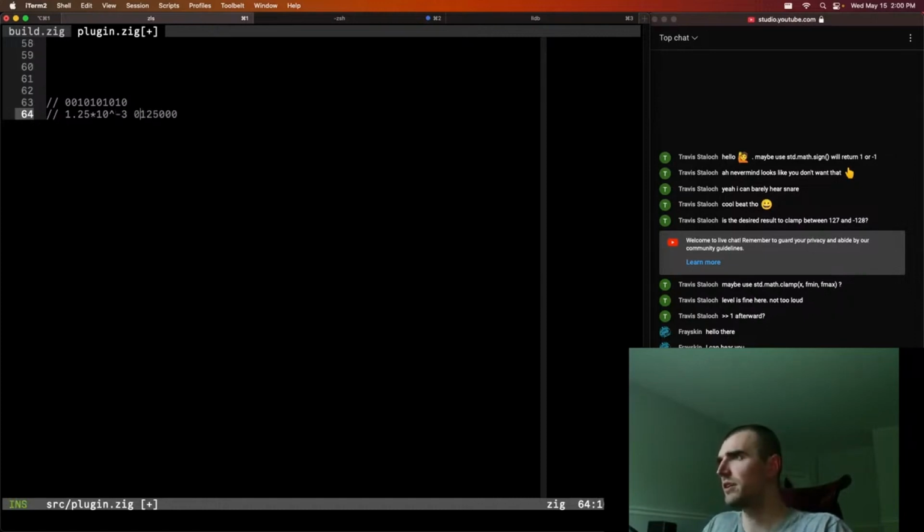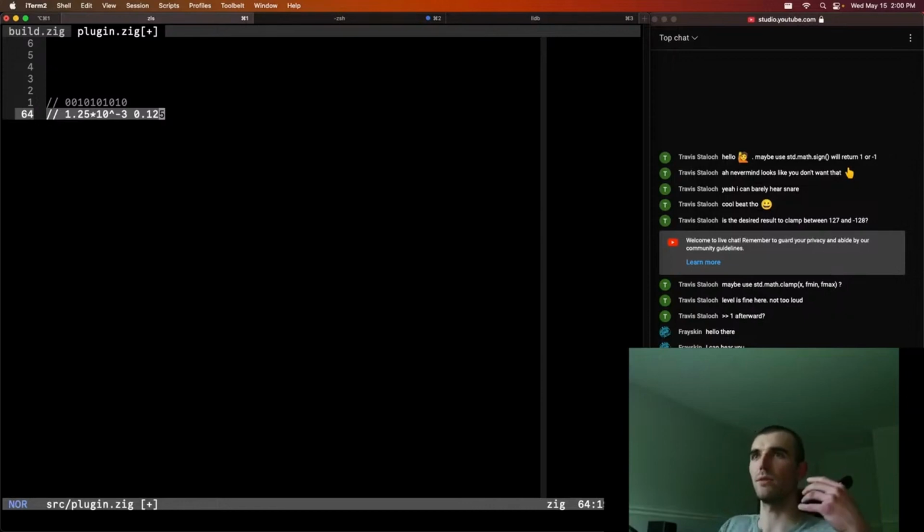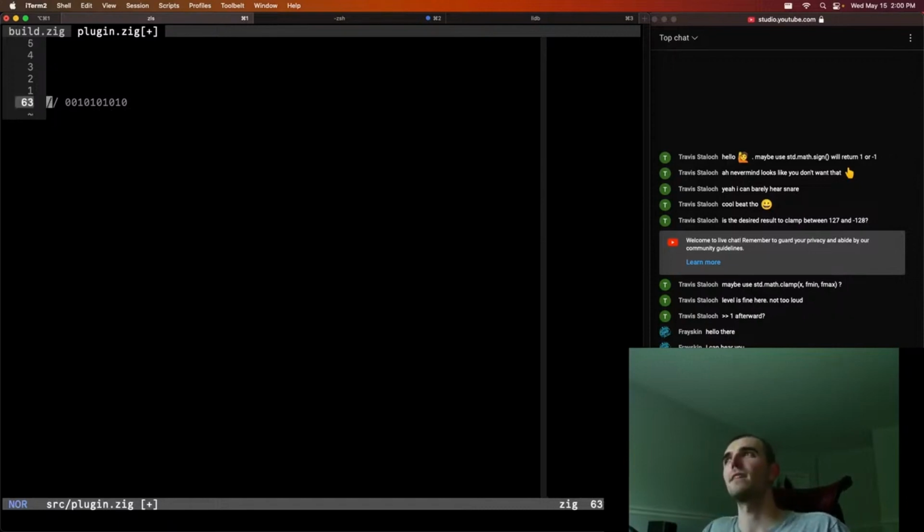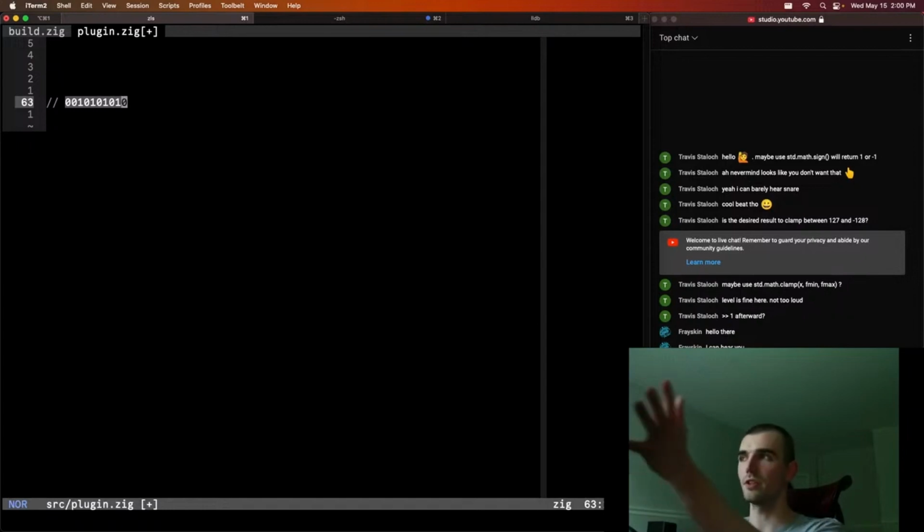Or you can represent actual decimal numbers like that too. But C and Zig don't let you do bit shifting operators on floating point numbers, because I guess it would be kind of funky, and I don't really know if there's any utility to doing it. So supposing this is a 32-bit number, which it's not, but pretend this is a 32-bit floating point number.